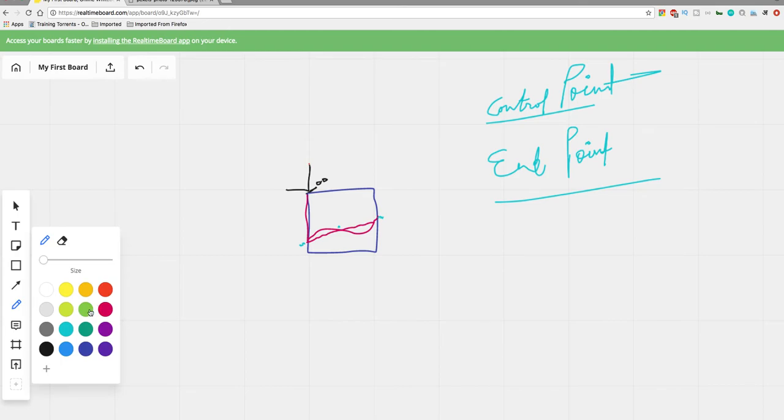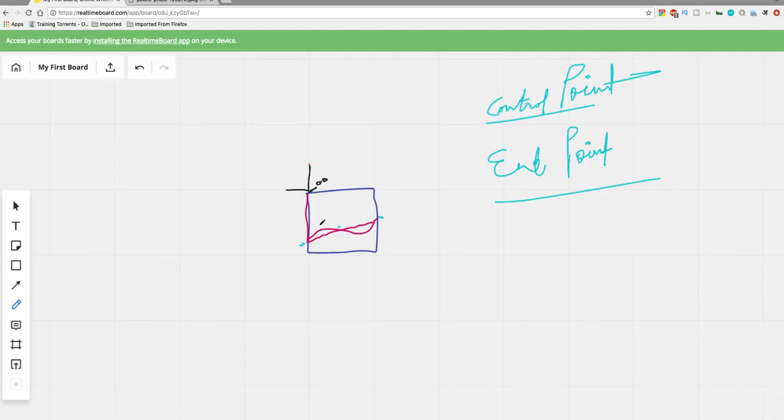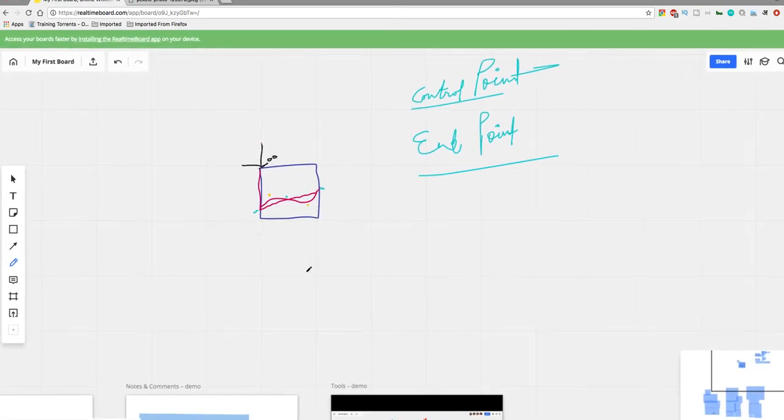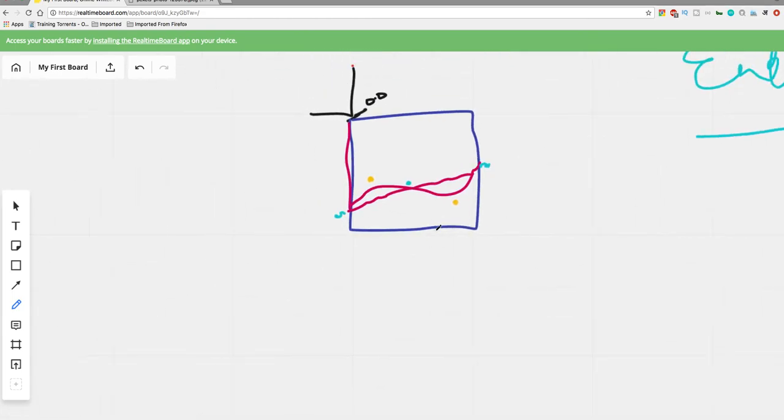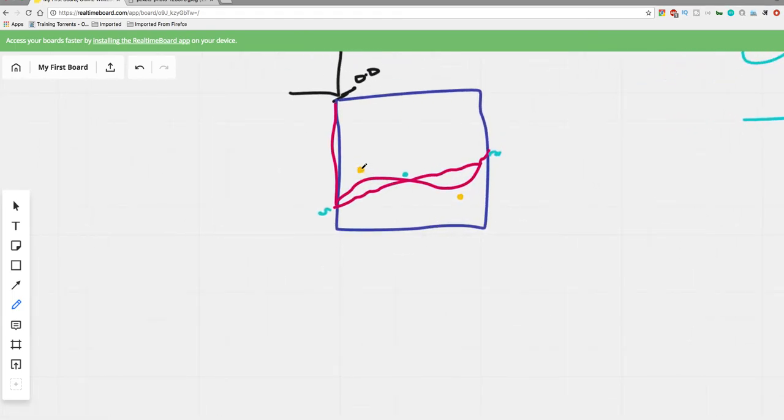So one control point would be here, and this is another control point. Now you can understand from this example, I guess, if I just show you by zooming in. Here you can see this amber color, which is a kind of orange color, is the control points, and this cyan color is the end points. So what does a control point do? It does not draw the curve, it is a kind of a magnet.